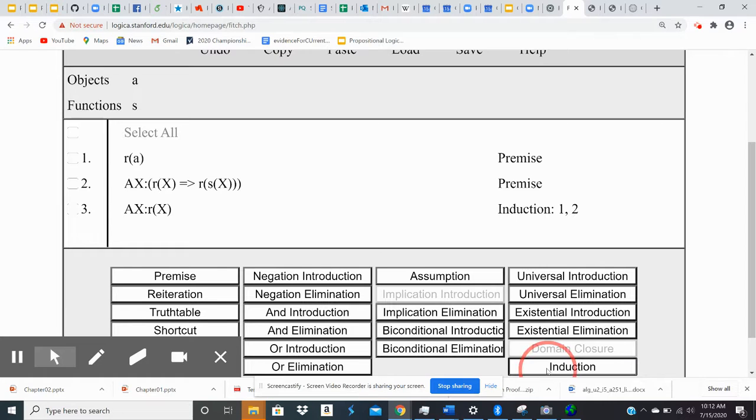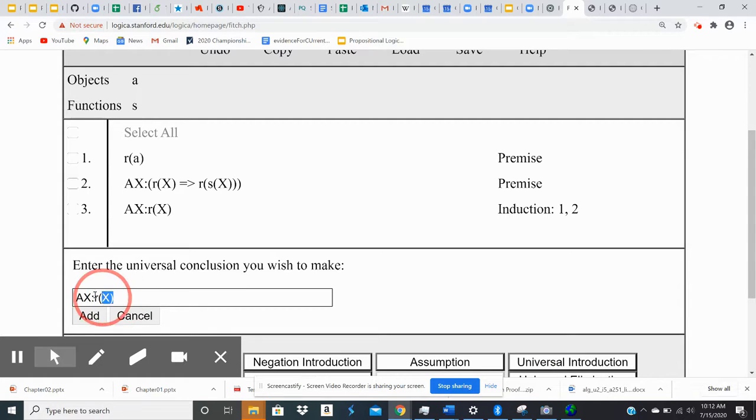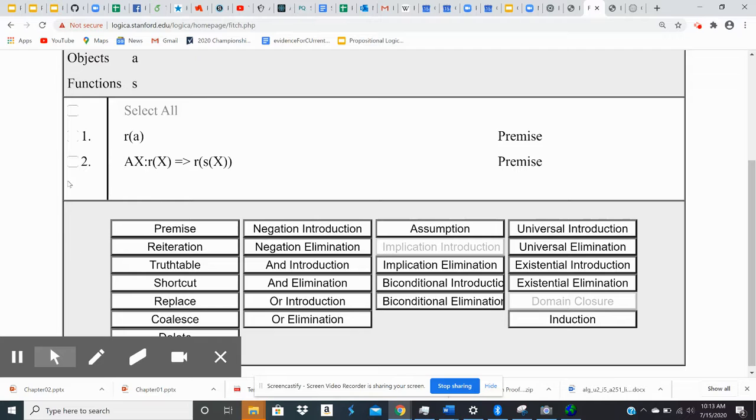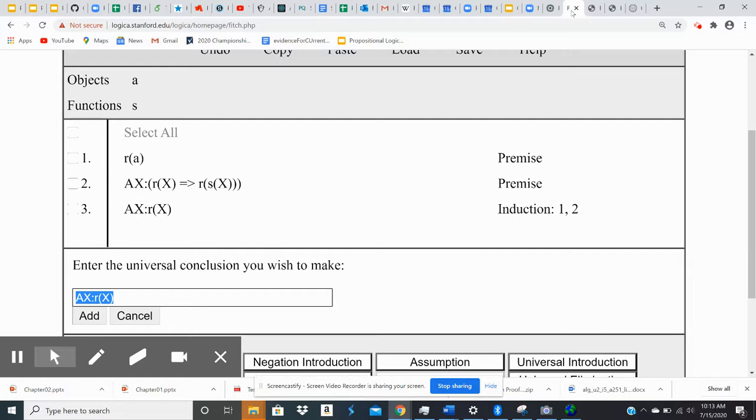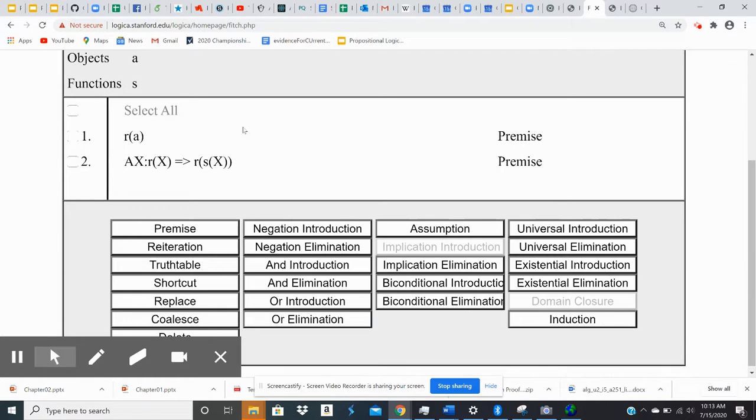Let's hit induction here and see what this says. That looks identical for all x. I'm going to copy that and go back, and let's see if the premises are the same. R of A, for all x. Oh, you know what I did? This premise is not quite right.